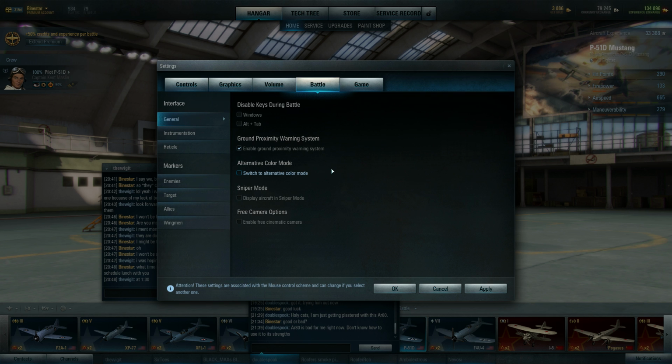The battle settings, I think, are probably a good thing to add to this. I keep the ground proximity completely up to you. I don't display my aircraft in sniper mode. I don't care about it. This is an arcade. This is not flying. I don't care what my plane looks like. I just want to attack things. If I was making a video or something, yeah, perhaps I'll enable that. But for training and stuff, you just want the information that you need.